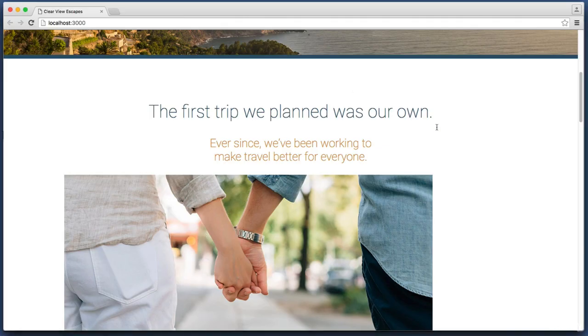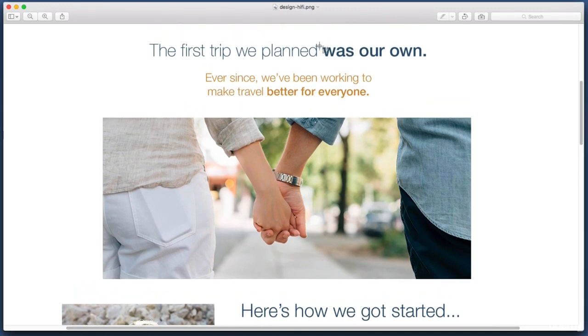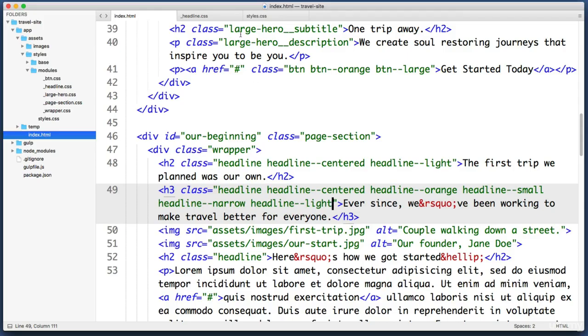Perfect. Let's compare this to the design file. And the only thing left that I see is that certain words need to be bold. So let's go ahead and bold these key phrases. In our HTML, we want to bold the phrase "was our own." So let's wrap that in a strong tag. All right, and then within this headline, we want to make the phrase "better for everyone" bold. So let's wrap that in a strong tag as well. Let's save that and check out the browser.